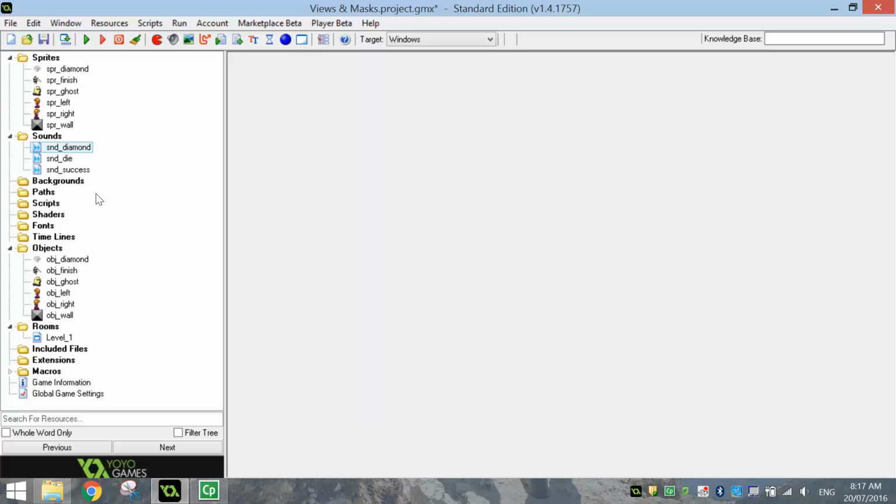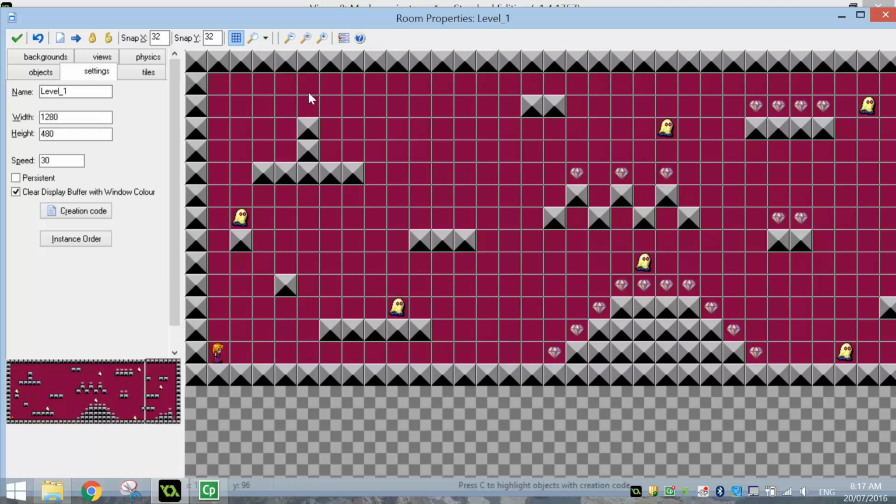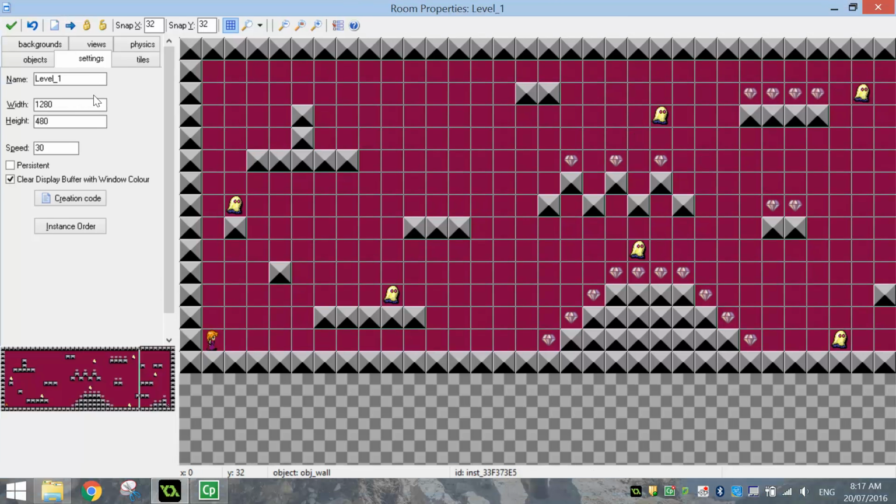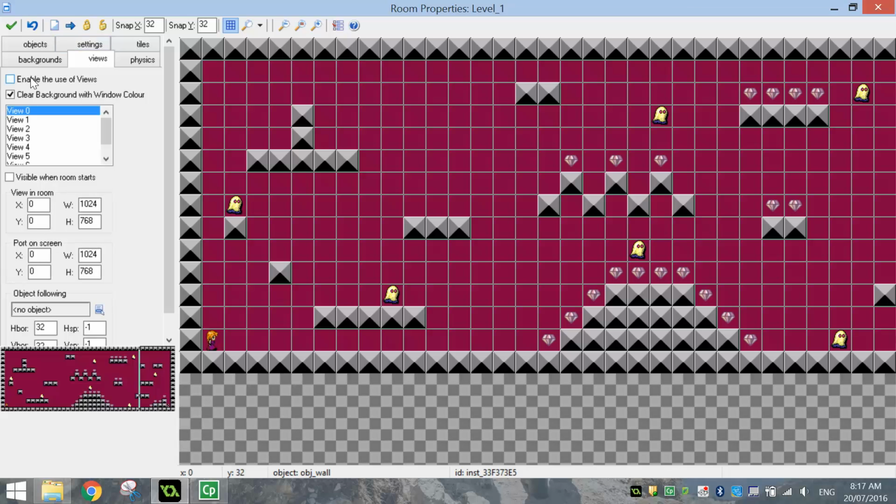Alright, so to work with views, you're going to need to open up level 1. Don't know why I just closed that, but anyway, open level 1. Go up to your Views tab at the top here, and you want to check the box that says Enable the use of views. Once you've checked that box, come down a little bit lower and you'll see Visible when room starts. I want you to check that box as well.